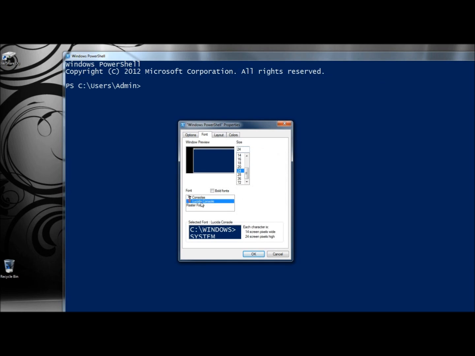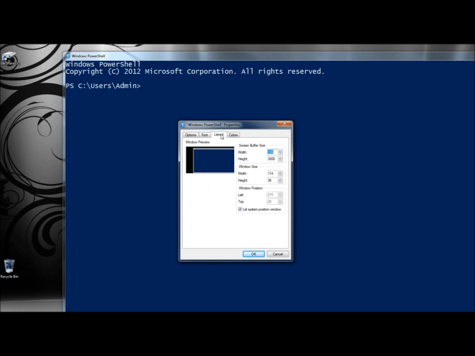back to Font. I can also change the style of the font, and if you notice, every time I'm changing it, the preview window at the bottom is changing also. I could also select to have bold fonts, but I'm not going to do that. I'm going to go to Layout.